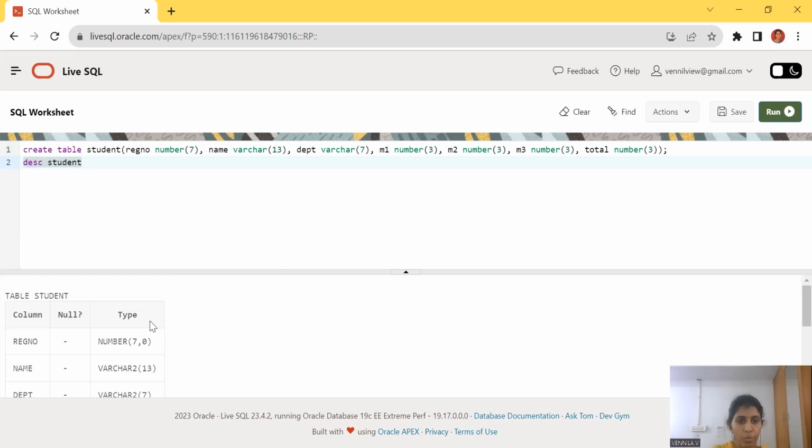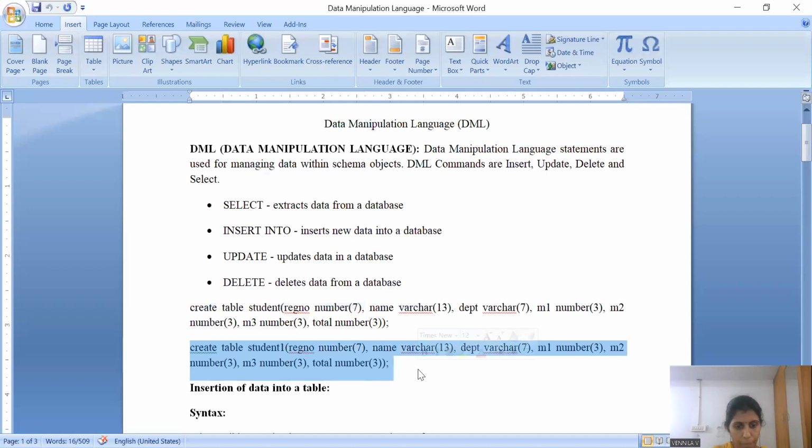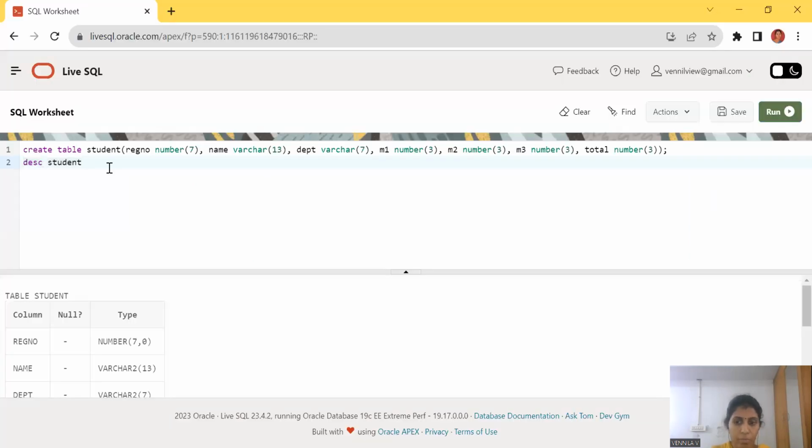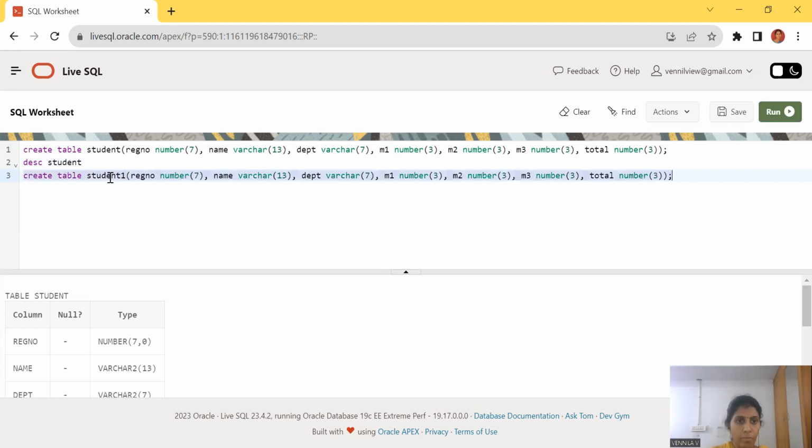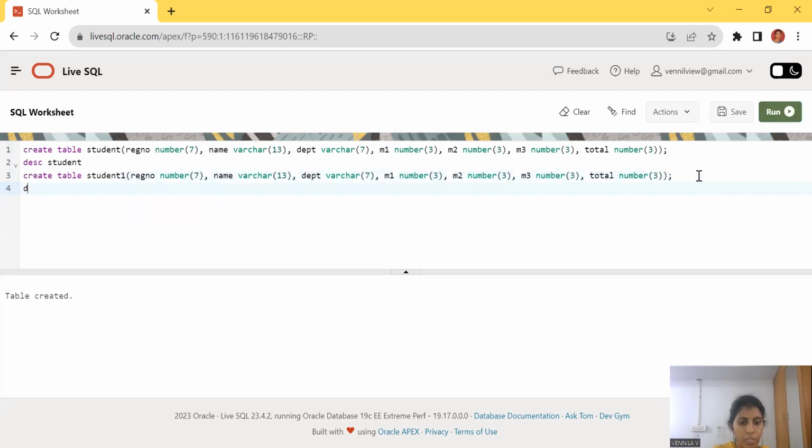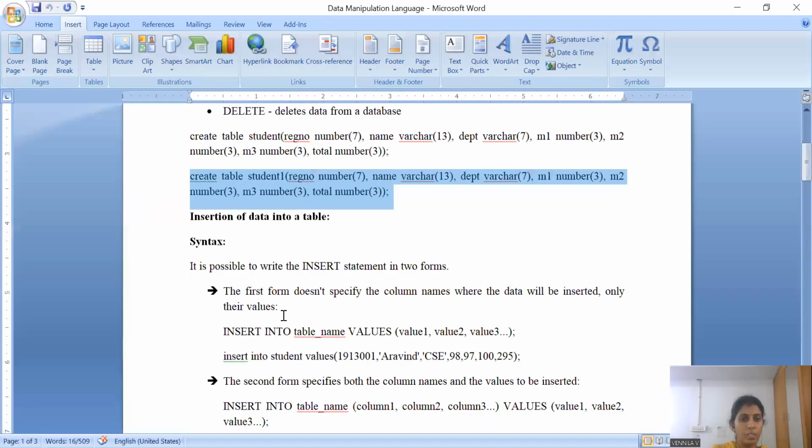Likewise, I am also going to create the second table student1. Student1 is also created. To view the structure of this table, again I am using describe table name syntax, describe student1. This is also consisting of 7 column headers, both the tables having similar structure. Let us go back to DML commands one by one.